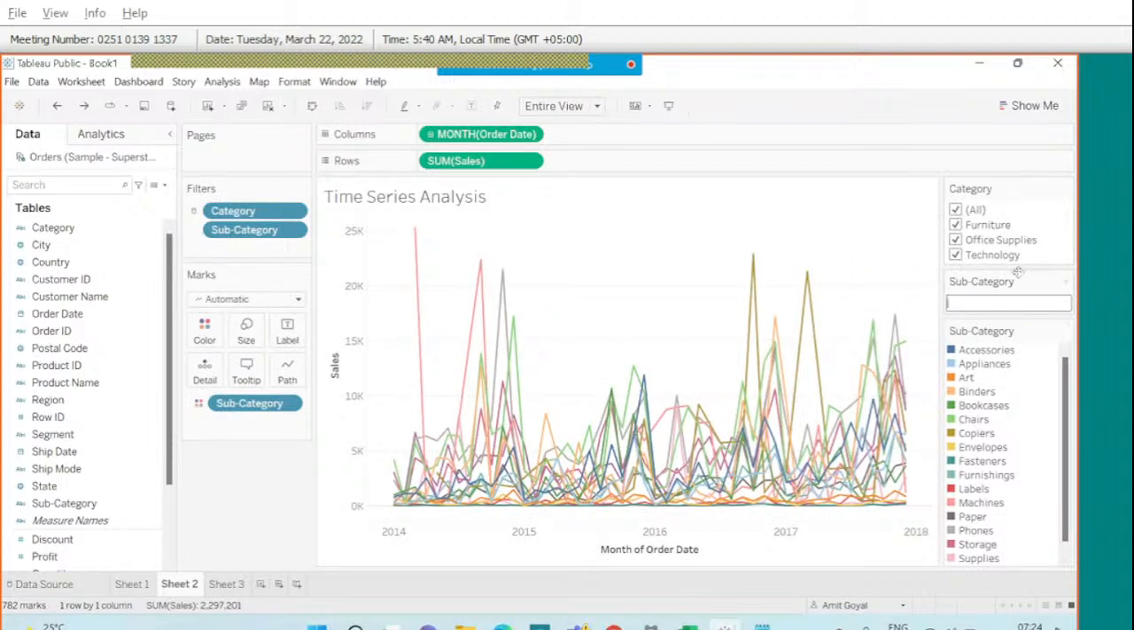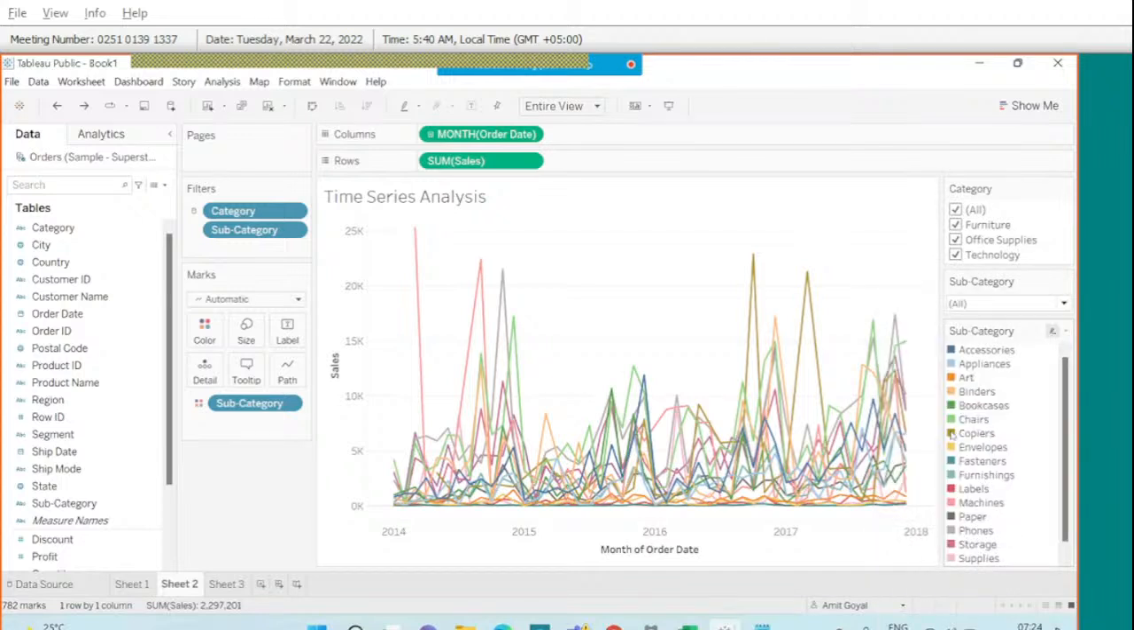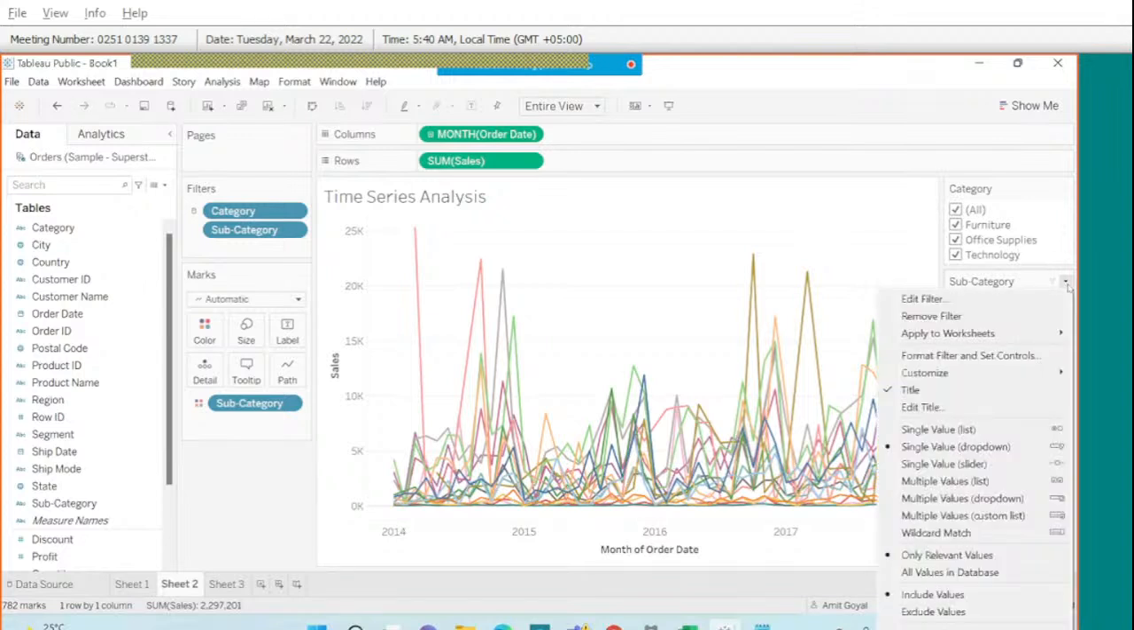And how we have related the category and subcategory is, see, this is how we have done it. You click on the subcategory, right? Click on the little arrow of subcategory and say only relevant values. So that way you will be able to achieve it. Just say only relevant values. Clear?